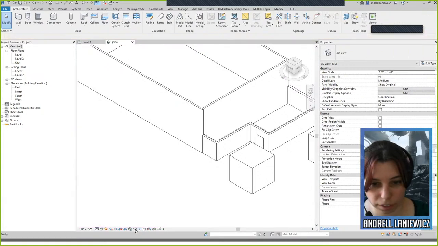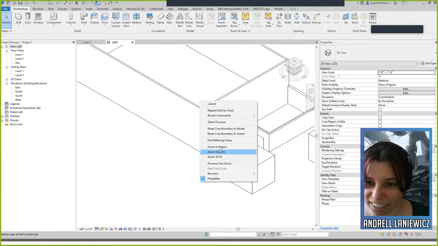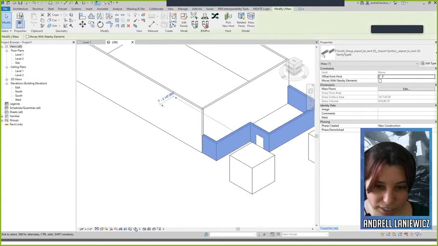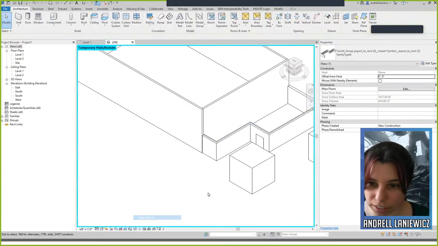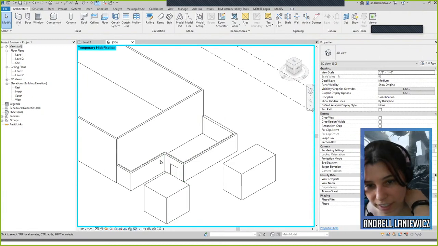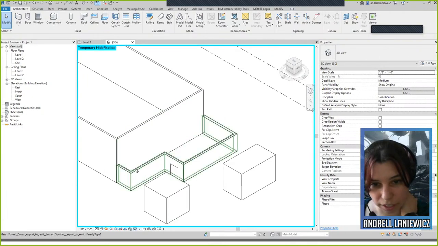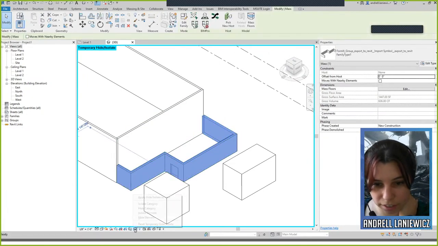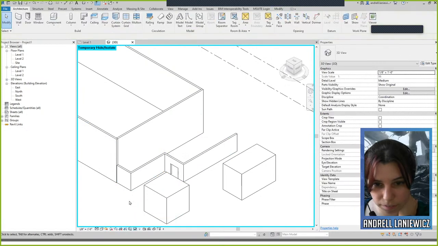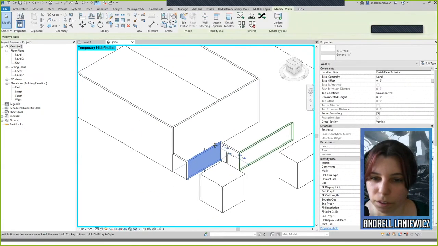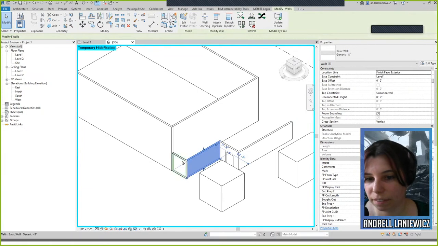Not the light bulb. I'm under, let's see, select previous. Here we go. Hide element. So as we hide things, you'll be able to see that it's just the walls that are in there. Mm-hmm. And why didn't that hide? There we go. So you'll see that here are my walls.